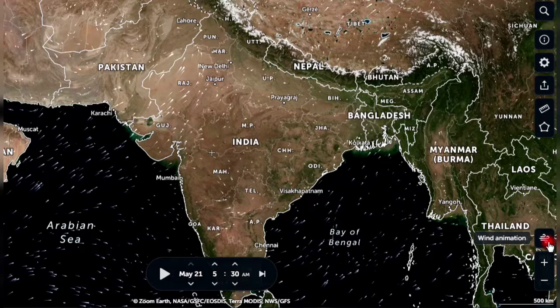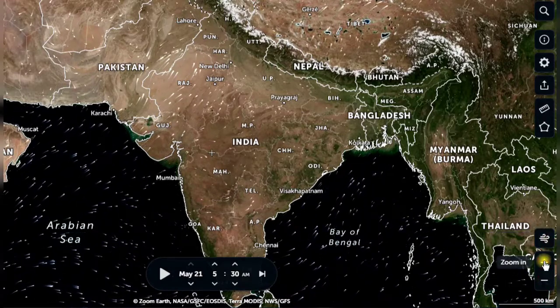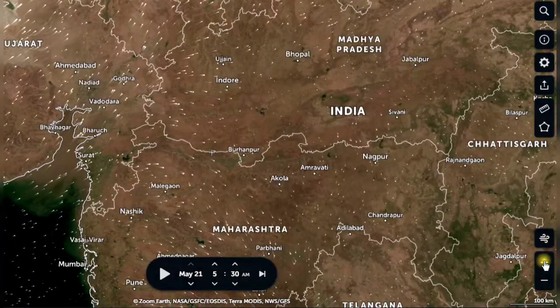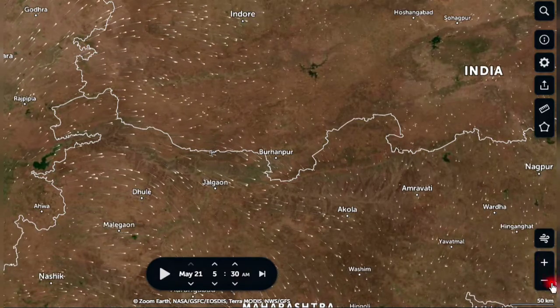At the end you can see there's a wind animation and plus and minus, zoom in and zoom out. So these are the options which are very essential.